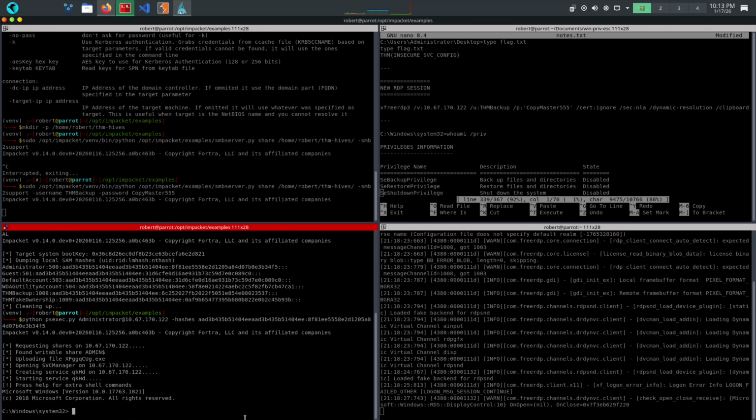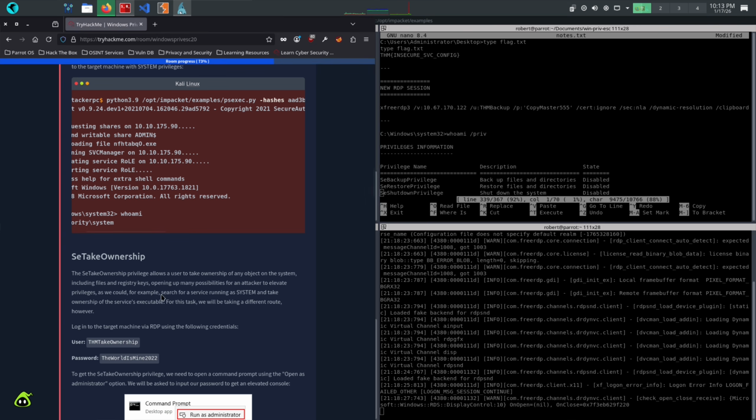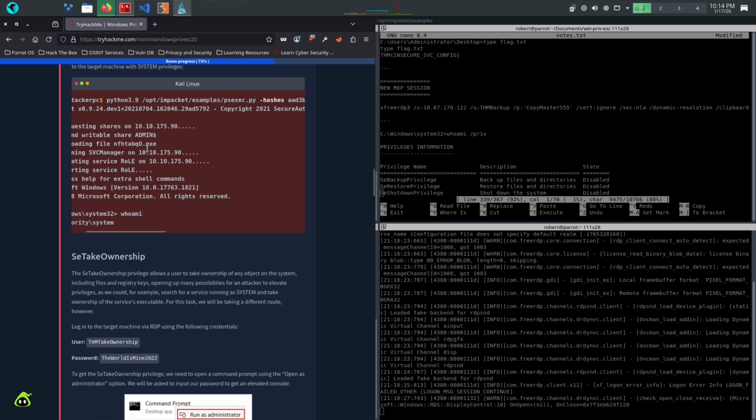It looks like we got in. All right, so take ownership. The take ownership privilege allows a user to take ownership of any object on the system, including files and registry keys, opening up many possibilities for an attacker to elevate privileges. As we could, for example, search for a service running as system, take ownership of the service executable. For this task, we will be taking a different route, however. So I think we're jumping to something totally different.